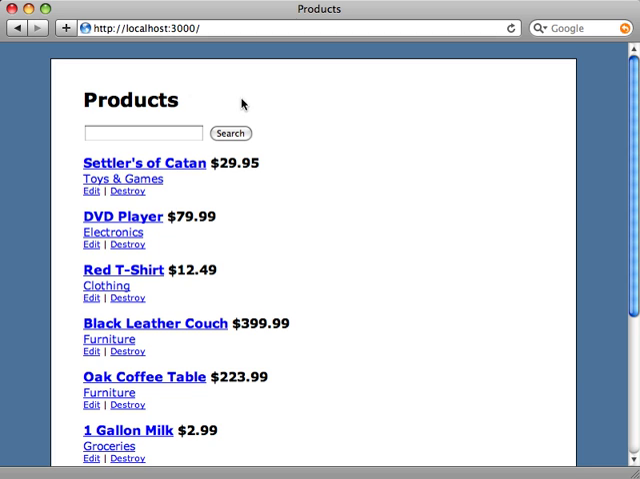So here I have a list of products, and notice I have a search form at the top. Now currently the search form isn't hooked up to anything. If you try typing in something in here, it'll just go to the page and still list all the products, but notice the search parameter is in the URL here. So we want to extract this out and perform a search on our products.